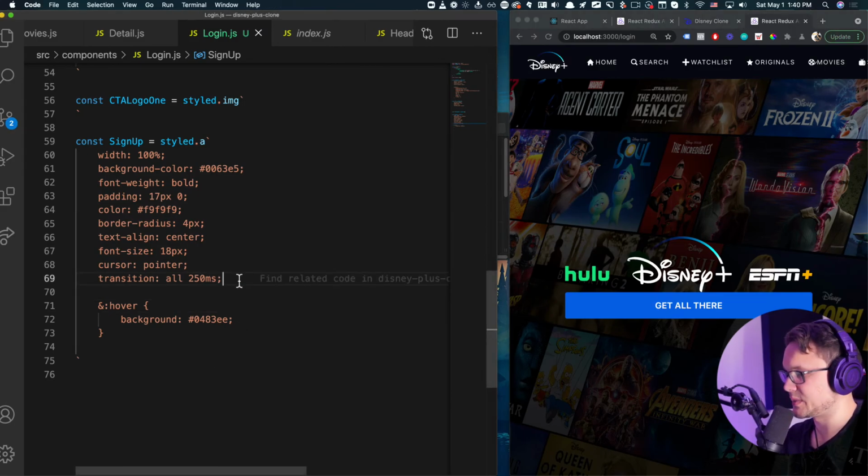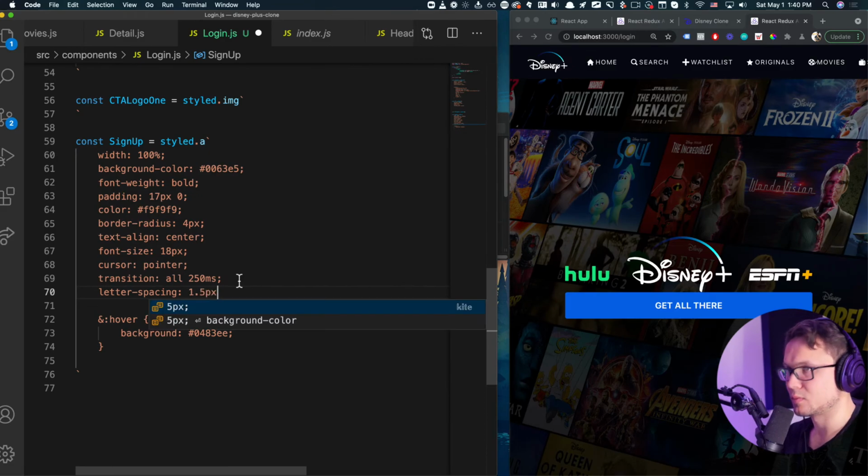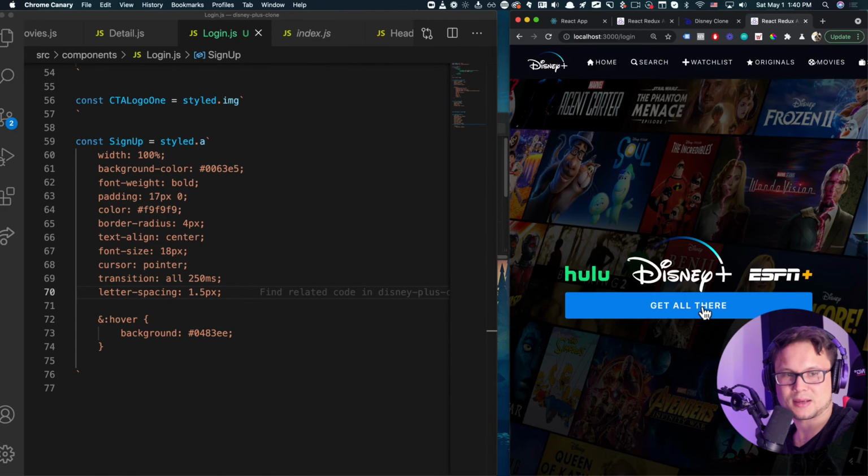Let's do letter spacing. Let's space this out a little bit. So letter spacing of 1.5 pixels. Nice. So it's a little bit bigger now. You see that, guys? Beautiful. That's all there. All right. So I like that.